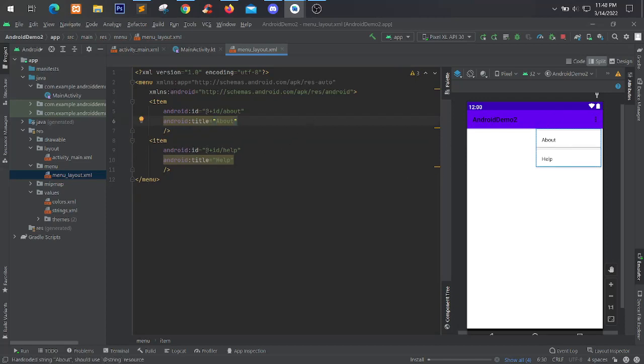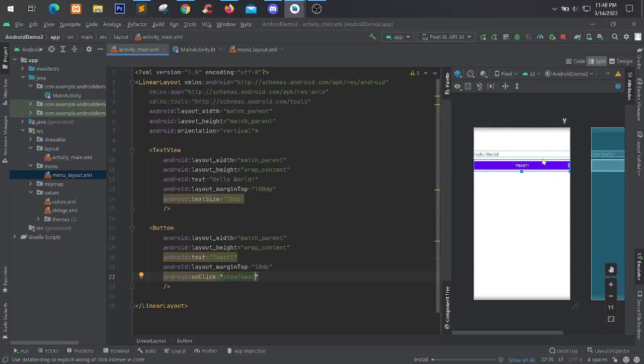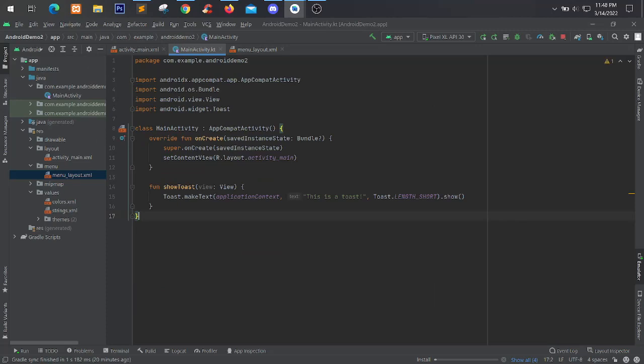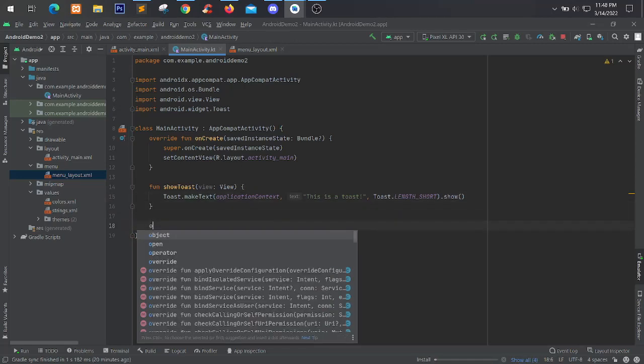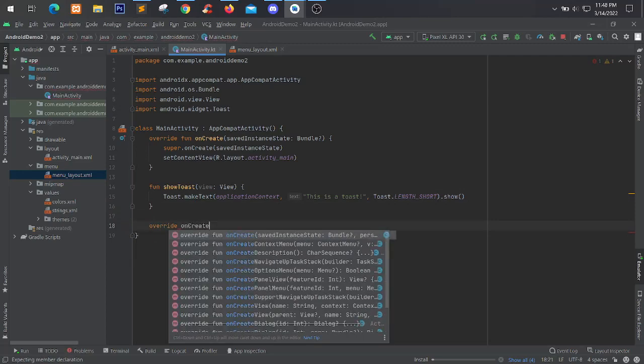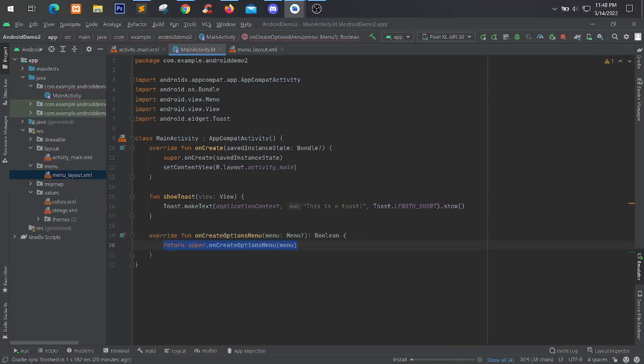So, we already have our XML, but it is not yet applied in our main screen. To apply it, we need to go to our Kotlin class, and then we need to provide the onCreateOptionsMenu. So, we need to override it. Override onCreateOptionsMenu. And then, it will be created automatically. Since we will be creating our own, we can remove this one.